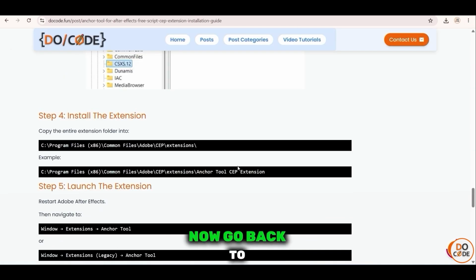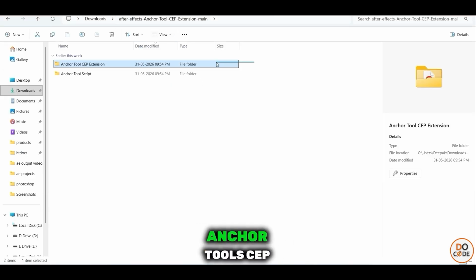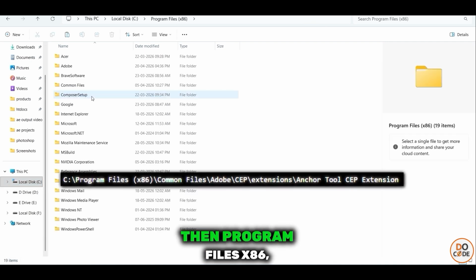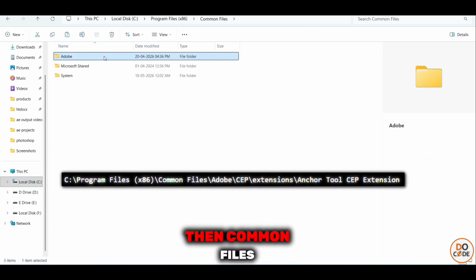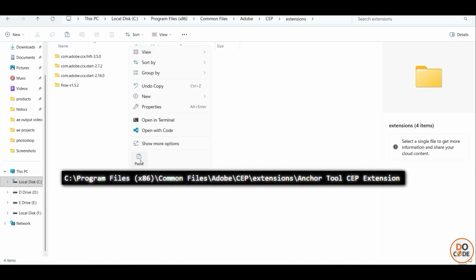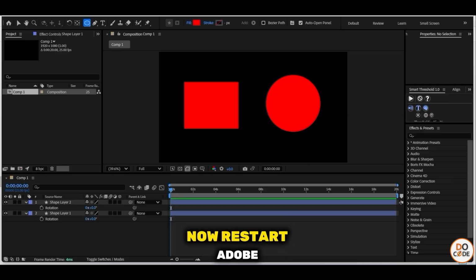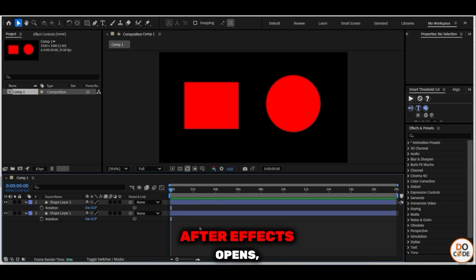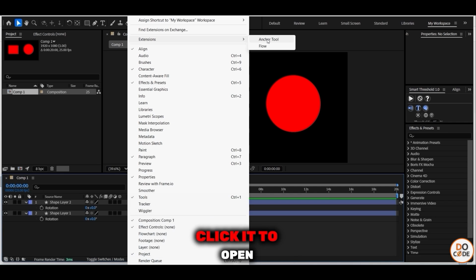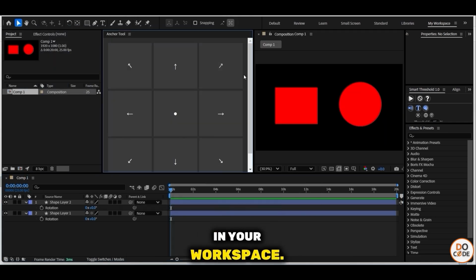Installing the extension. Now go back to the downloaded files. Copy the entire Anchor Tool CEP extension folder. Navigate to C drive, then Program Files x86, then Common Files, Adobe, CEP, and Extensions, and paste the folder there. Now restart Adobe After Effects. After Effects opens, go to Window, Extensions, Anchor Tool, click it to open the extension panel. You can dock the panel anywhere in your workspace.